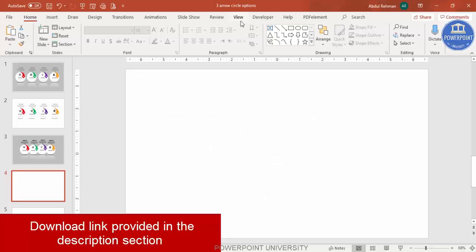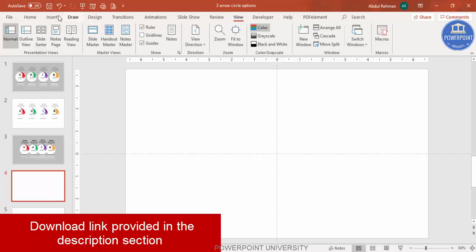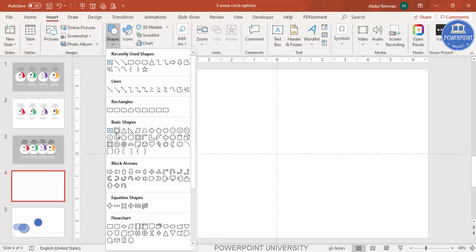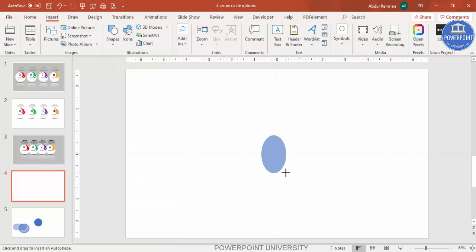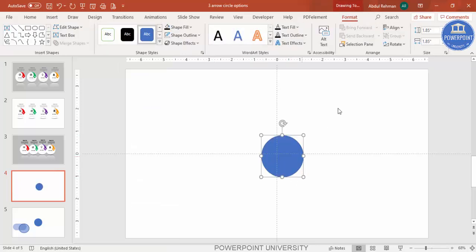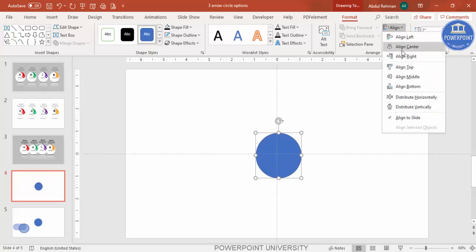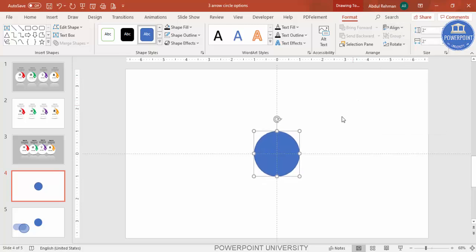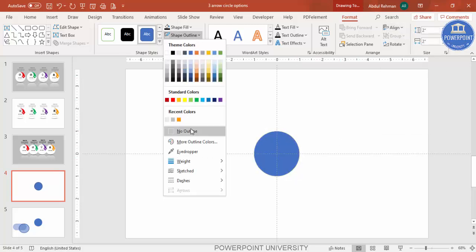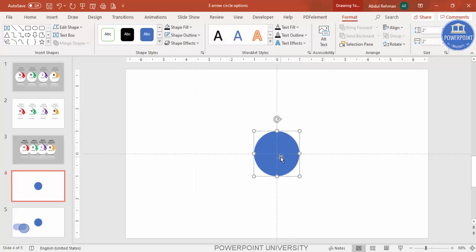Add a new slide, go to view, enable the guides, go to insert, shapes, select the oval shape, draw the oval shape by holding the shift key, maybe this much size. Then align center, align middle, and if you want to increase the size, you can increase also. For example, if I want 2 inches height and width, again I have to align center, align middle, and shape outline, make it no outline. And I'm going to duplicate this, press Ctrl D to duplicate and increase the size.